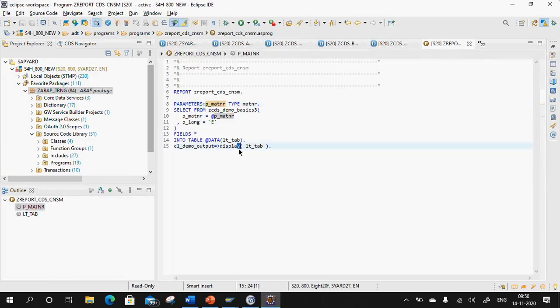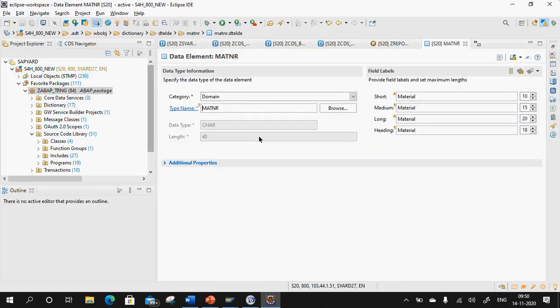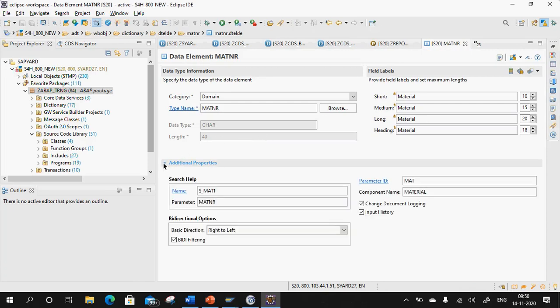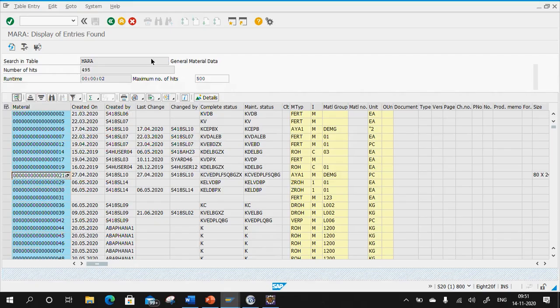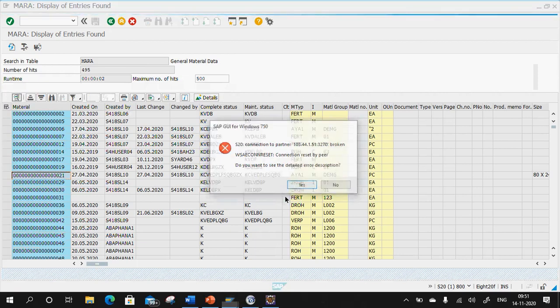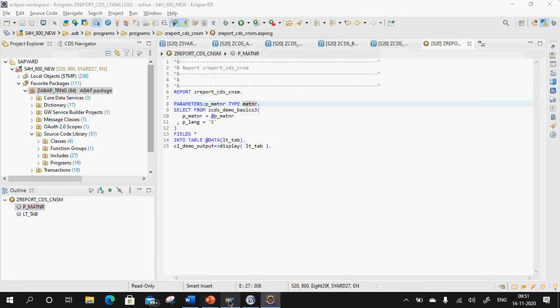What happens is this p_matnr is of type matnr, right? So just navigate to this matnr. Now click on the additional properties. Can you see the parameters for the same, s_mat1 and all? So what I mean is just go from your SAP GUI. This is the problem. This system gets closed.